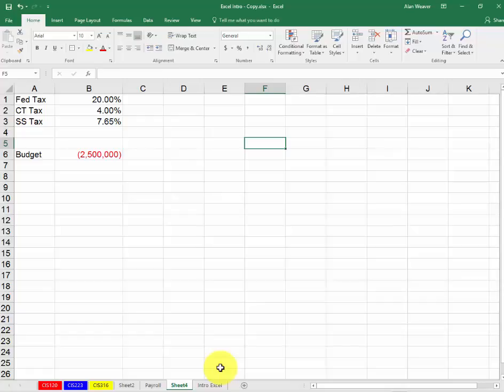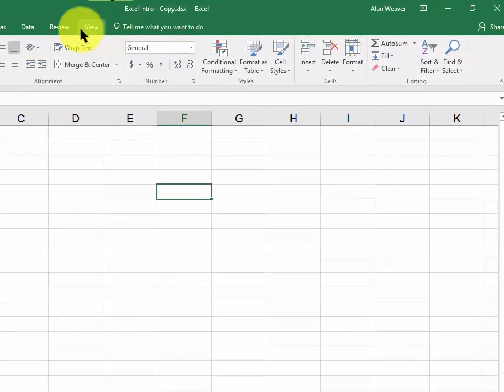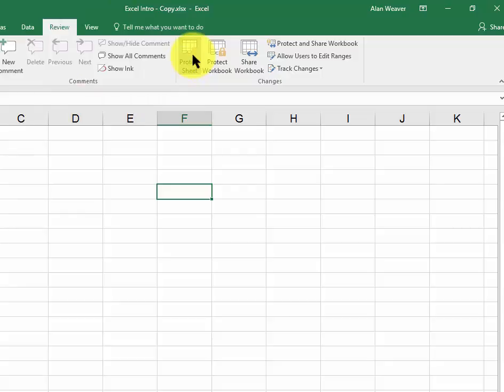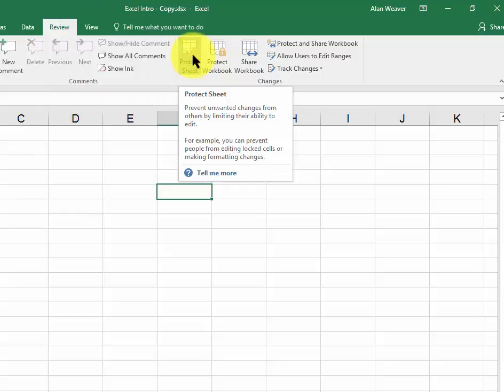And we were talking about protecting sheets and workbooks. That was number 17 on this list here. Again, that's on the review tab. Protect sheet. I talked about this before.